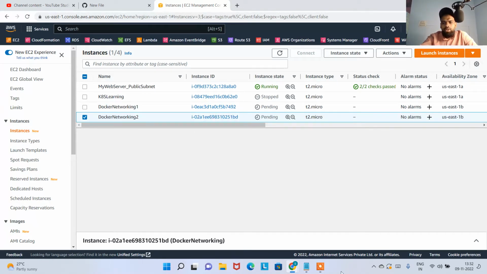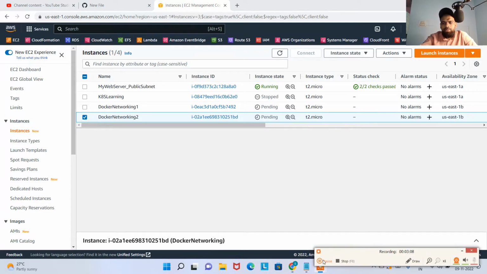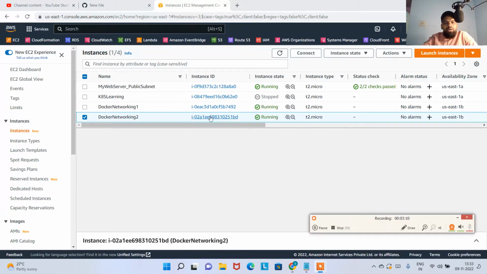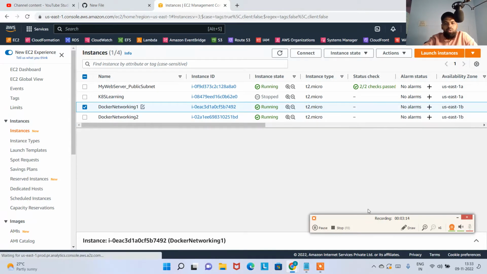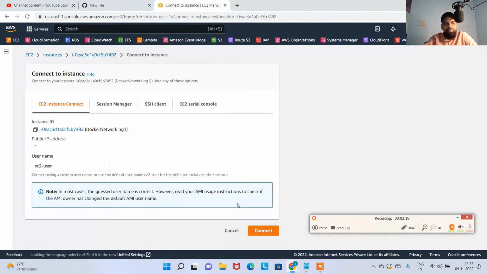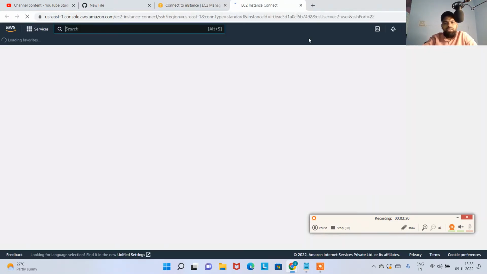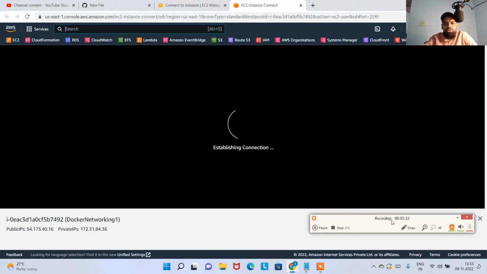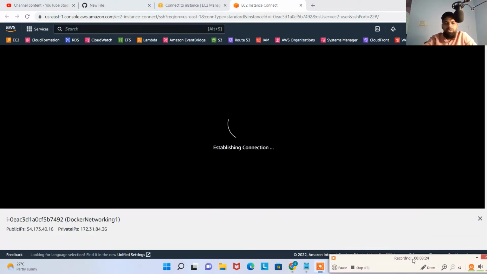Okay, so let's wait for a minute, guys. Now if you see, the instances are in running status. So now I'm going to connect to the Docker networking 1 machine here. Click on this and then click on connect. Now click on connect again. It will open up the browser SSH connection. I'm not using putty or anything. I just clicked on the connect button and it's getting connected.